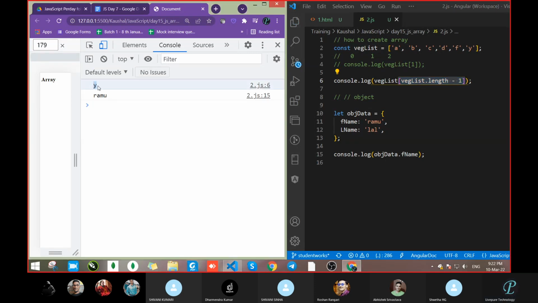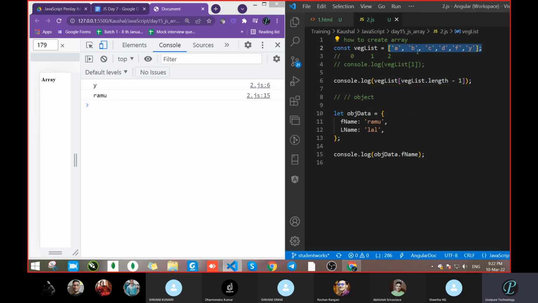Got it? What had we done? We had just changed the data. Tomorrow, consider this is your database. Automatic data will be stored in your database and you can get it automatically. So that is the benefit. That's why we always go with the dynamic value. Don't hard code the value. Clear? So this way we can access the data from the array.